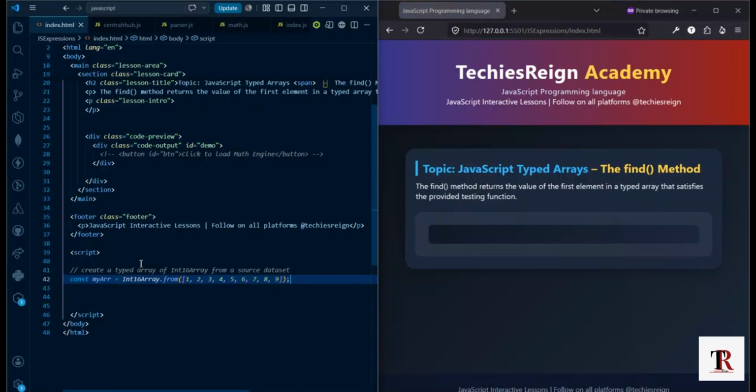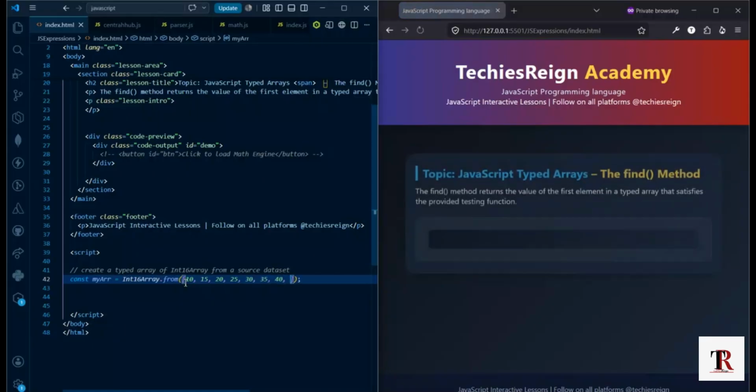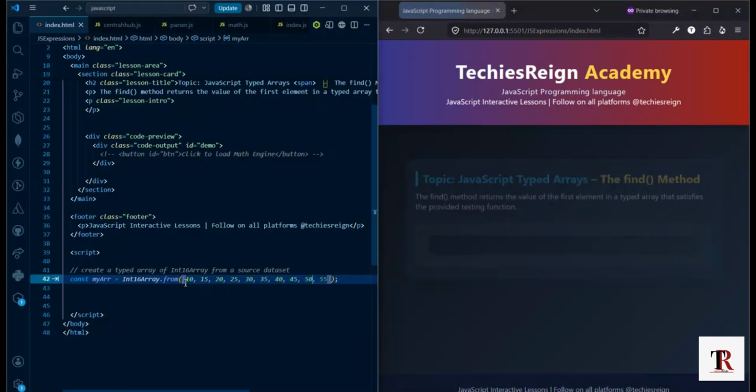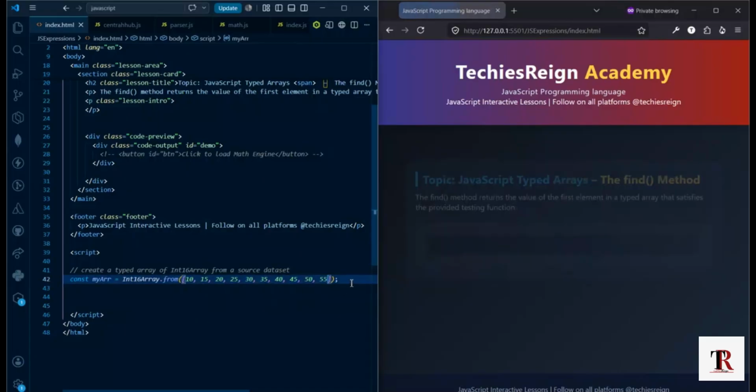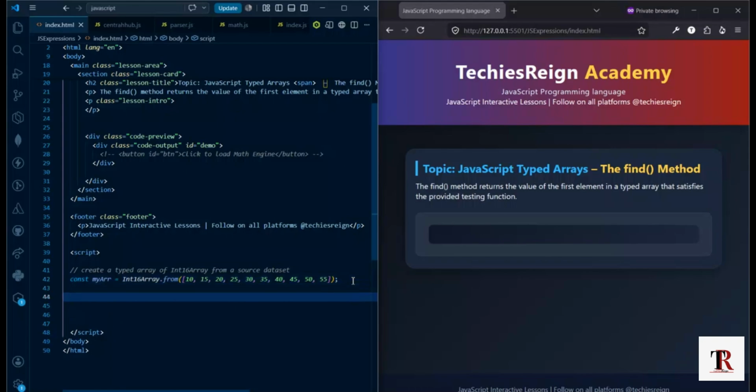So 1 to 9, or it could be any other thing. So this is common. So let me do something else, maybe like an interval of 5: 10, 15, 20, 25, 35, 40, 45 to 50, to 55, fine. So I have my typed array of the Int16Array constructor.